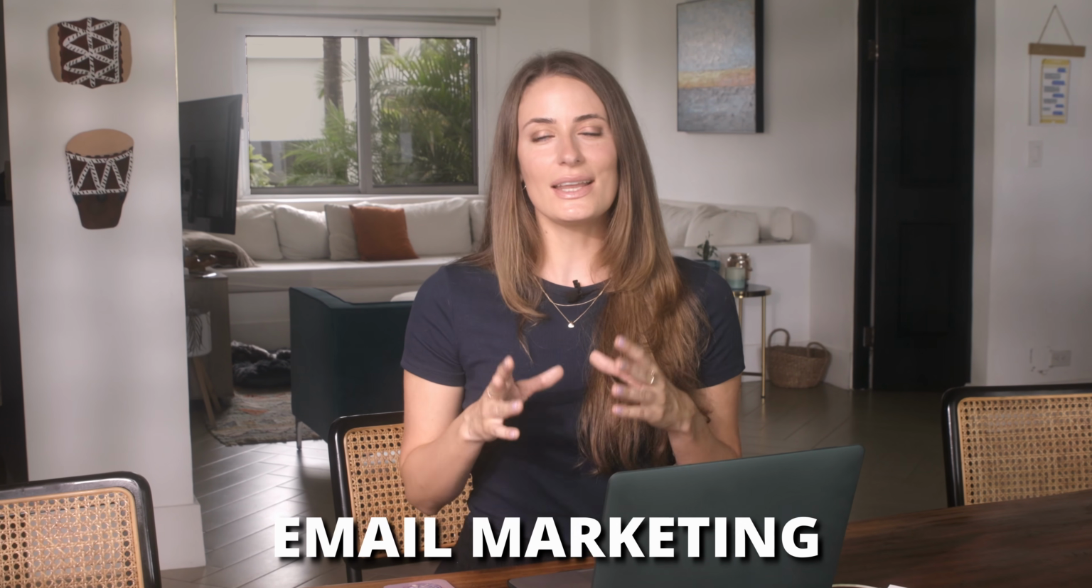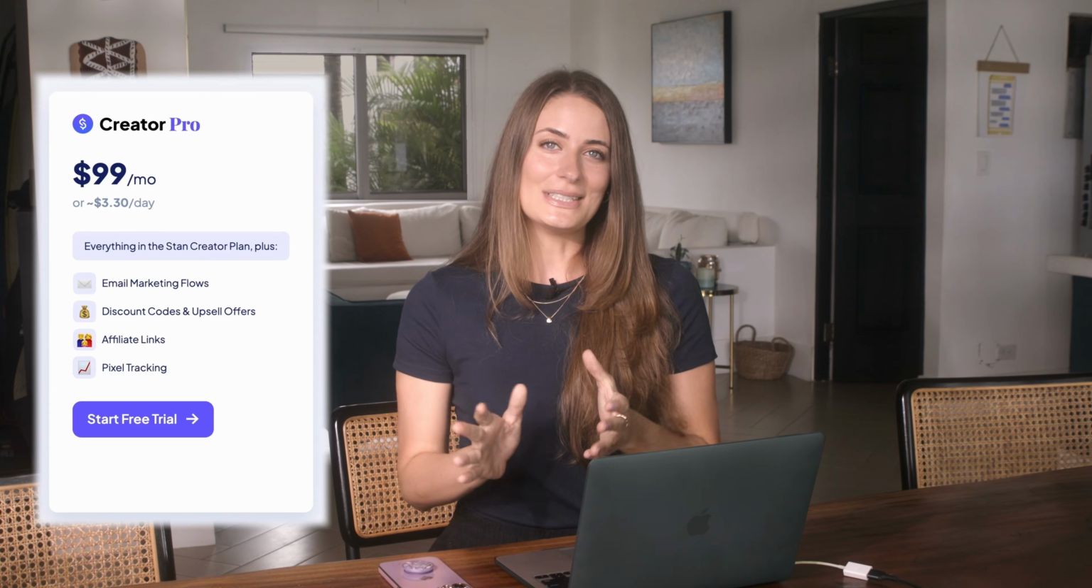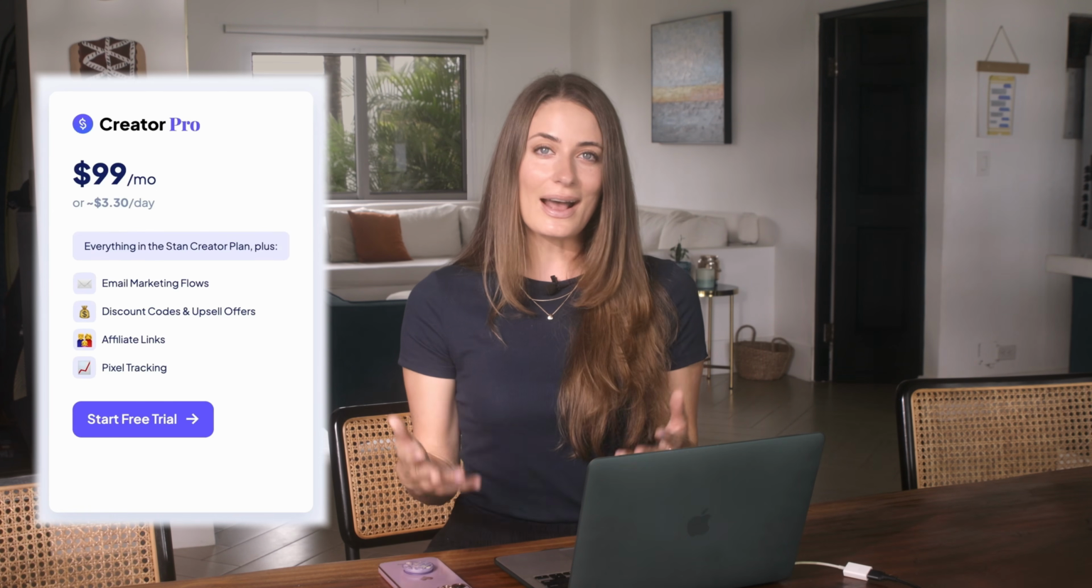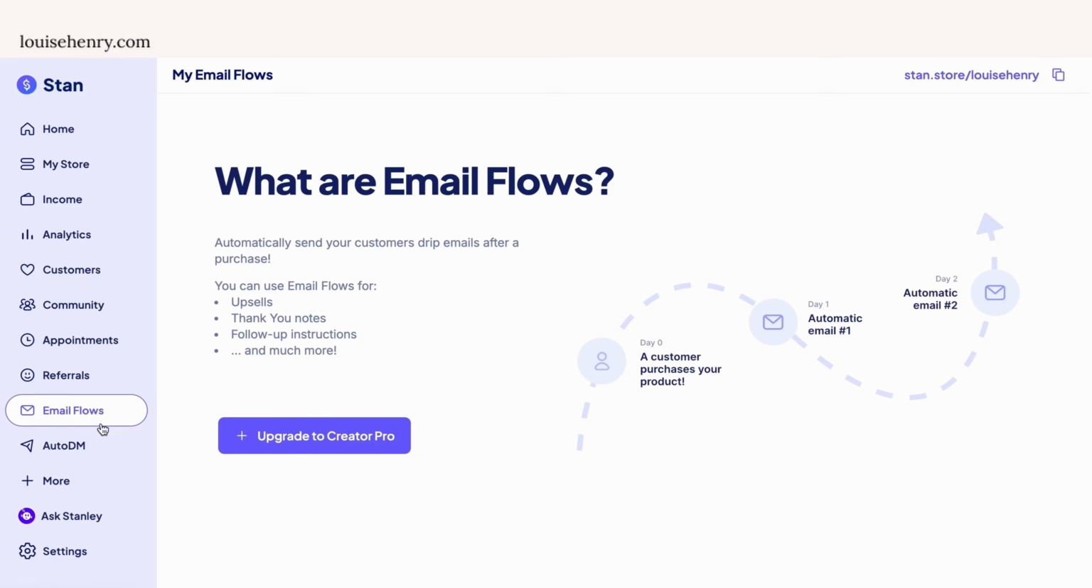Okay, next we have email marketing. So Stan includes basic email confirmations with every single product type. Okay, so that's great. So when someone downloads something or purchases a product from you, they will automatically receive an email and you can customize what that says. However, if you want to send email broadcasts or set up automated email flows, you're going to need to upgrade to Creator Pro. So automated email flows that you could set up, this includes welcome sequences, nurture sequences, post-purchase email sequences, sales funnels, and more.